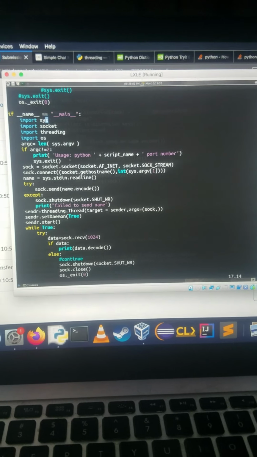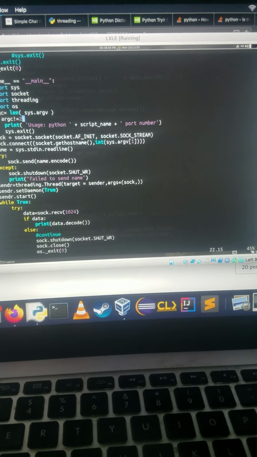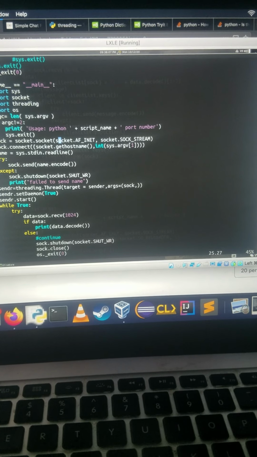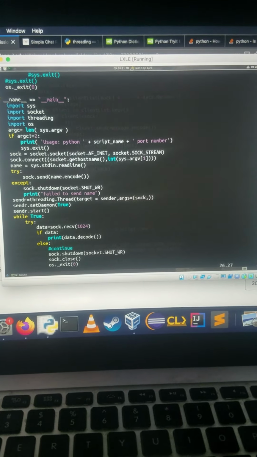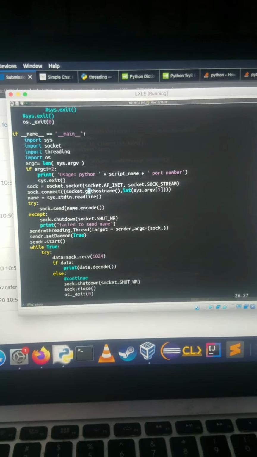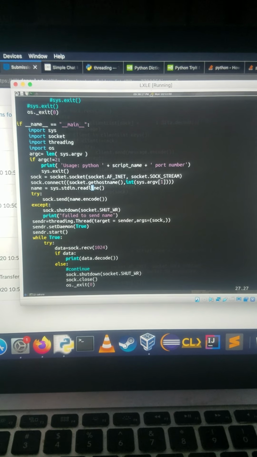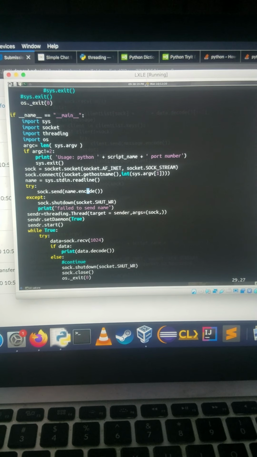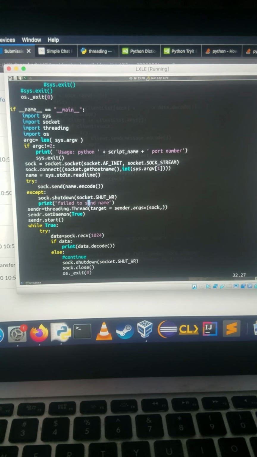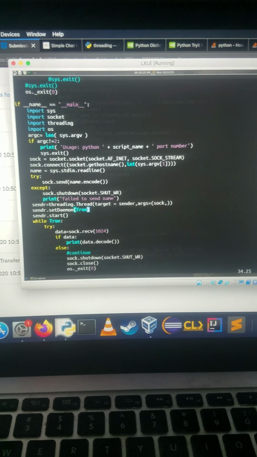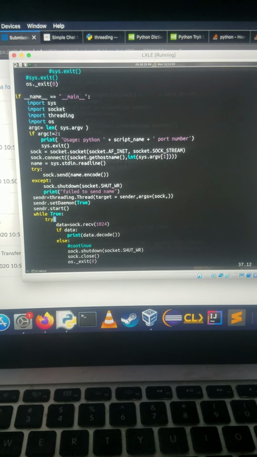Now let's take a look at the client. A lot of the code is exactly the same. We connect here instead of waiting for connections. Then we type in our name and send it to the server. And then we start a thread to start sending messages. And then we use this thread to receive messages.